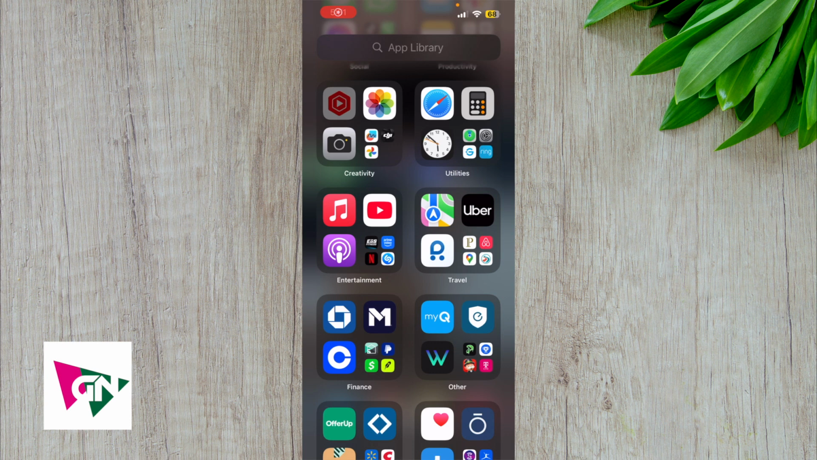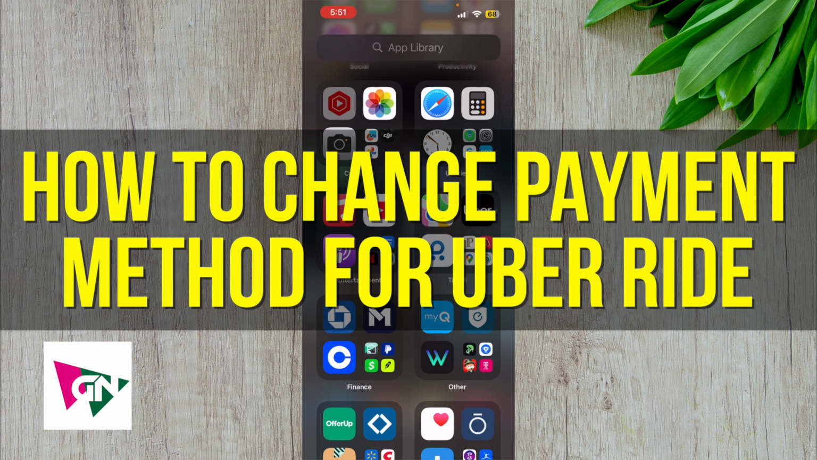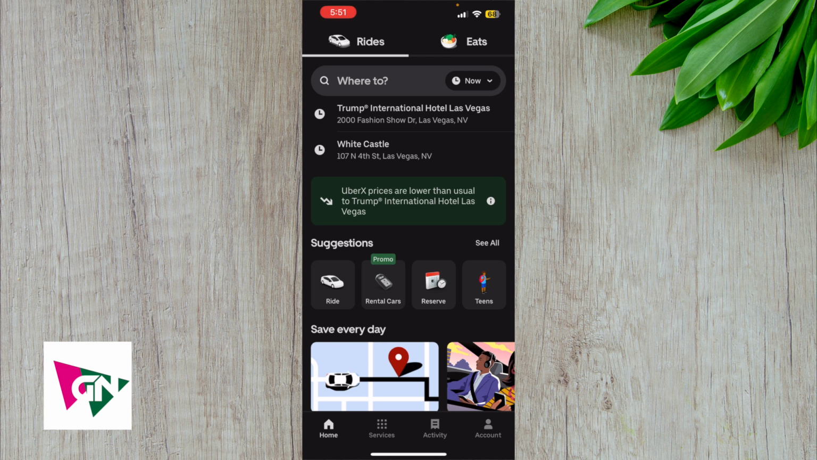Hey everyone, so in this video, I'm going to show you how to change payment method for Uber Ride. One of the reasons why you may need to do this is that perhaps you need to use your Uber Ride and change it to a business credit card just so it can be tax deductible, for example. And there's not going to be a lot of steps to this, guys, so just stick around.